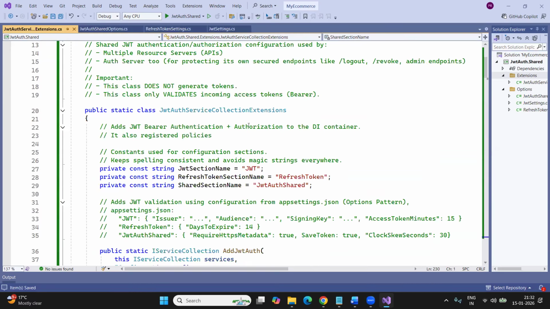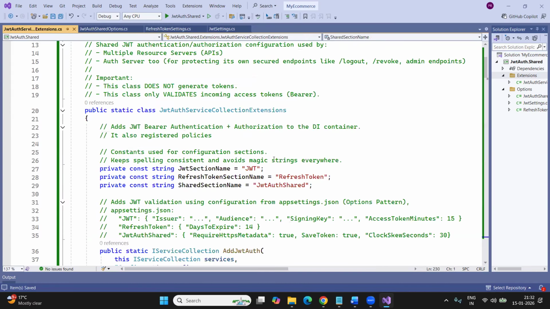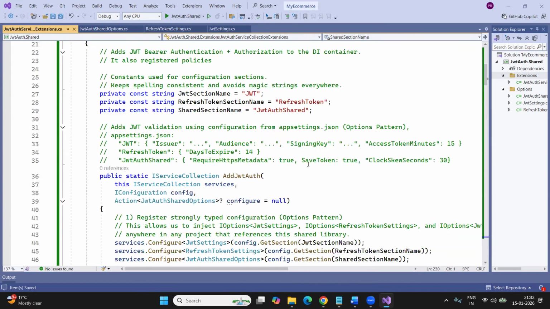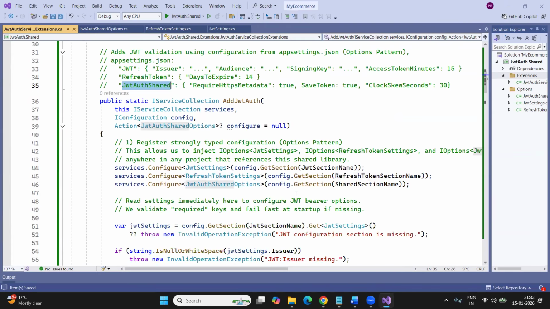So let us try to understand. First of all, I'm going to read my settings from the JWT settings, token settings, and JWT author shared settings. So these three .NET objects I need to be populated by reading the data from the appsettings.json file. So what I'm doing here, I'm creating three constants. This is going to contain the section name within the appsettings.json file. Another is refresh token, and another is going to be JWT. So basically in appsettings, you have to create one section for JWT, another section for the refresh token, another one for the JWT auth share.